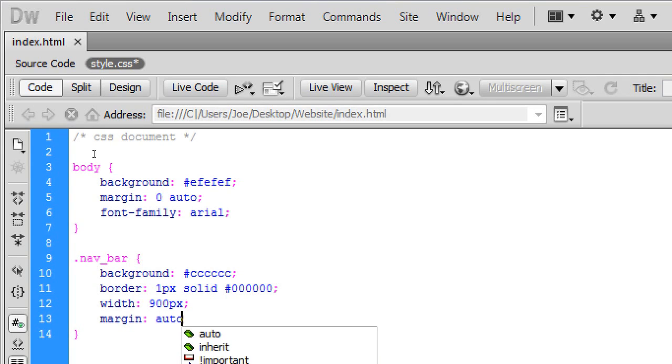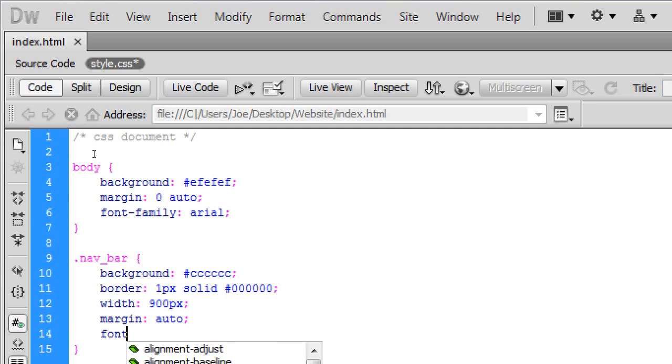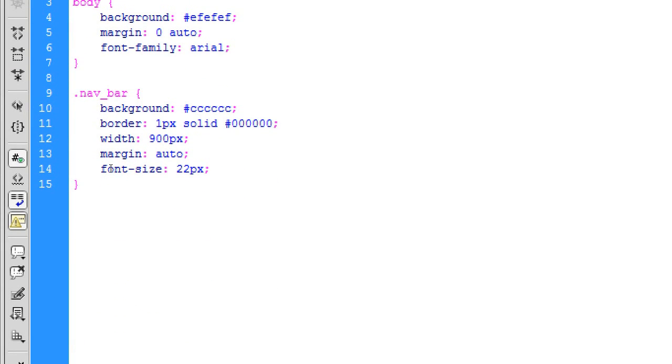We're also going to have a margin of auto, which will basically centralize the whole div, the whole container, the whole element. We're going to add a font size of 22 pixels, so that's nice and big, easy to see. Navigation bar, because you don't want it too small, you want it to stand out and people to notice it on your website.